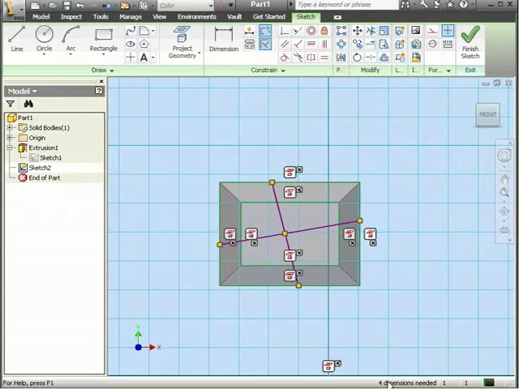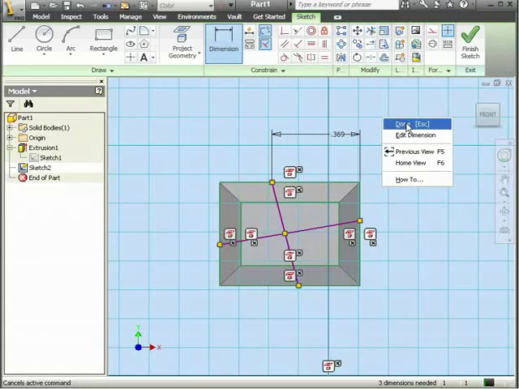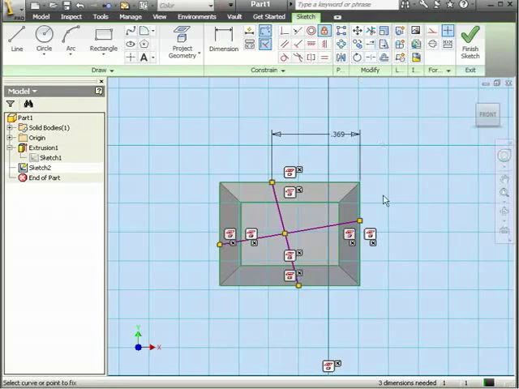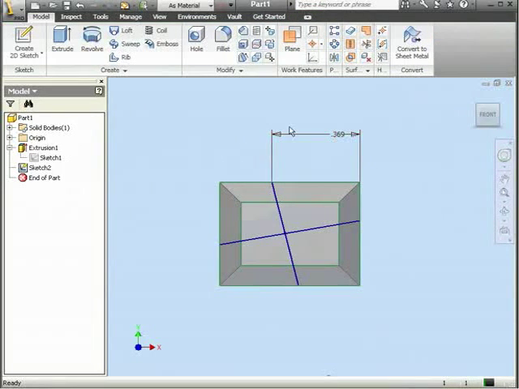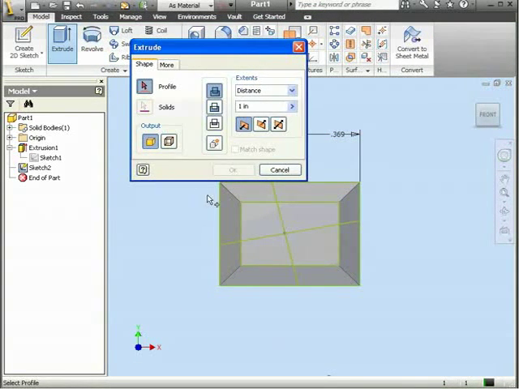In the status bar, we're prompted for 4 dimensions. Let's activate the Dimension tool. Right-click and done. Or I can use a fixed constraint. I can fix these 4 lines. Now we've got a fully defined sketch, blue in color. Let's right-click, select Done. Let me show you how the fixed constraint works in a moment. For now though, let's go back to the Model tab, exit the sketch, activate the Extrude tool.